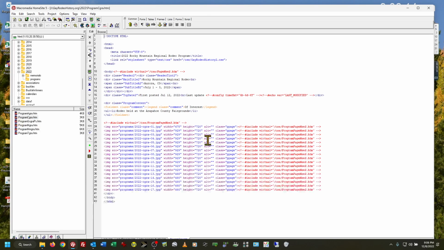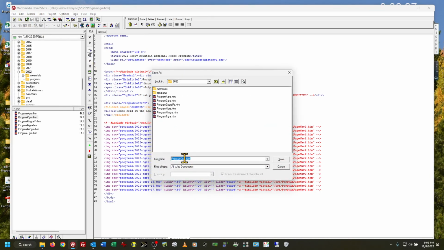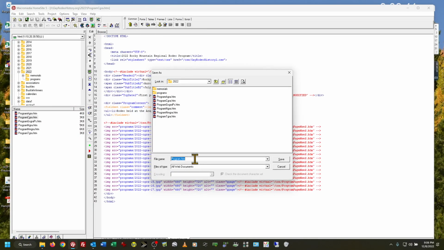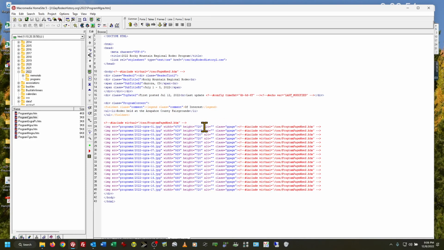Let's see, I'm going to open one of these others. This is from Colorado Gay Rodeo Association. I tend to steal a lot of code from other files. So we're going to save this. Save as, what is this, MGRA? Yeah, MGRA. And then I'm going to take a section here and copy it because I'm going to reuse this in a couple of minutes. And then I'm going to get rid of all of this.